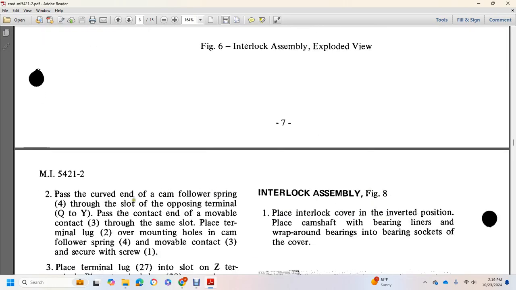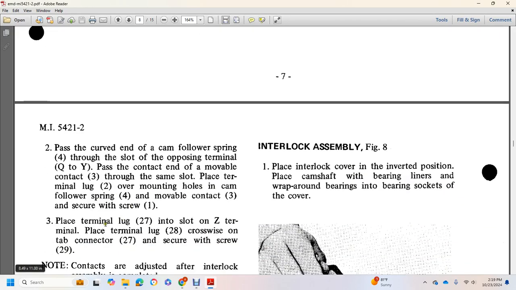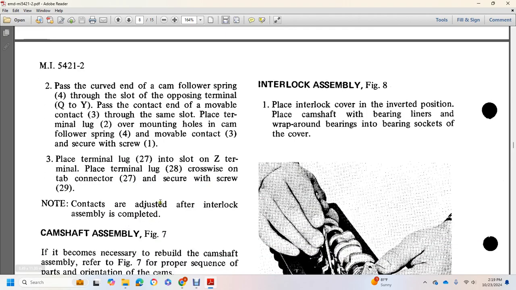Pass the curved end of the cam follower spring 4 through the slot with the opposing terminal 2 and Y, and place the moving contact 3 from the same slot. Place terminal lug 2 over the mounting hole with the cam follower spring 4 and the moving contact 3 with the screw. Place terminal lug 27 on the slot with the Z terminal, with terminal 28 crossing 5, and the tab connector 27 on the screw 29. Contacts adjust. The interlocking assembly is completed.